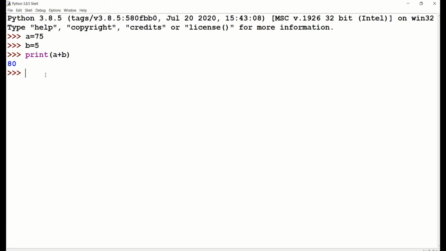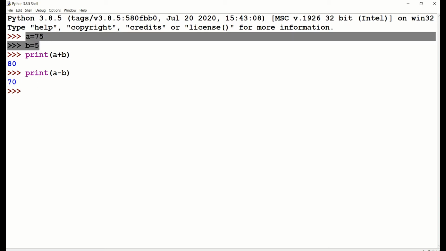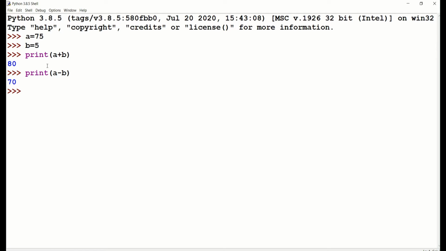Let's take subtraction. We have already assigned the values for A and B, so we need not type them again. We have to now type print A minus B. When I press enter, immediately the answer will be released. Let's see. Yes, the output is 70. A is 75, B is 5. A minus B will be 75 minus 5, which is equal to 70. The output is 70.